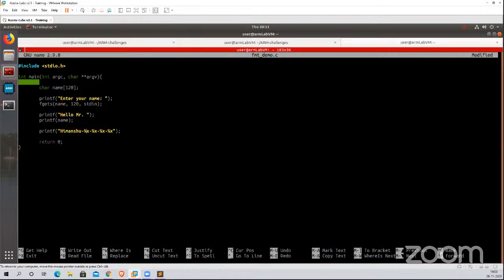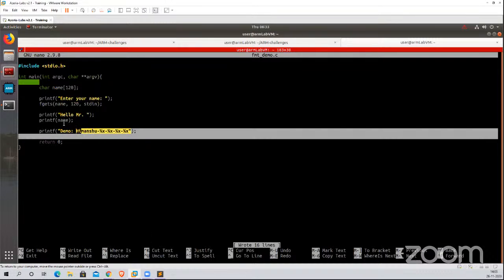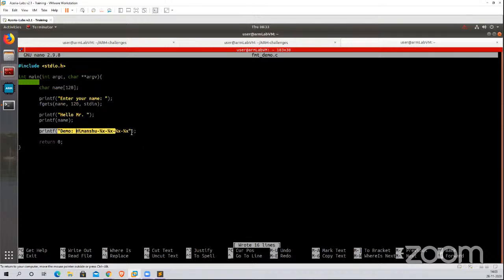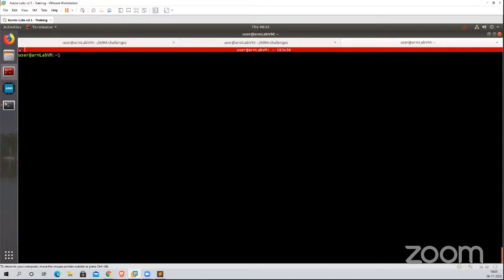Just for demo purposes, we are using the same string to demonstrate what happens when this string is passed to printf, right? So we are passing this thing here, and now here we are passing it in code, so that we can see if there are any differences between the two. And apparently there are no differences.